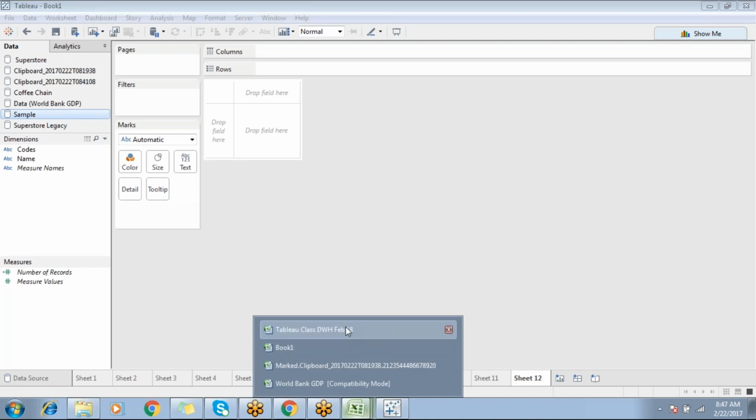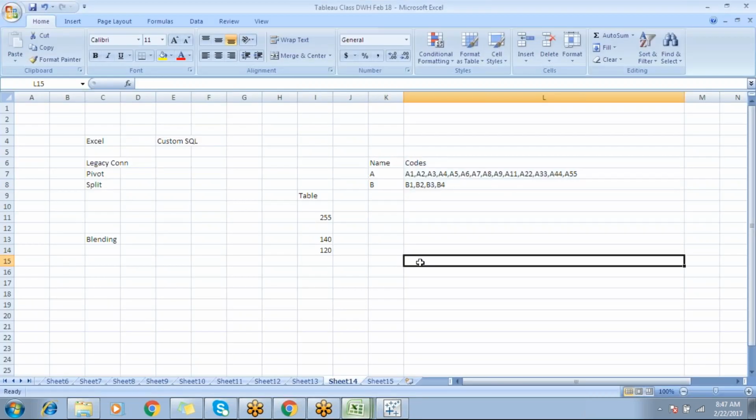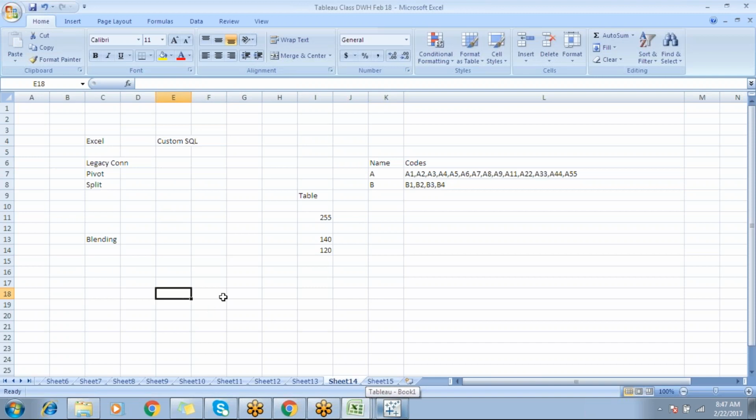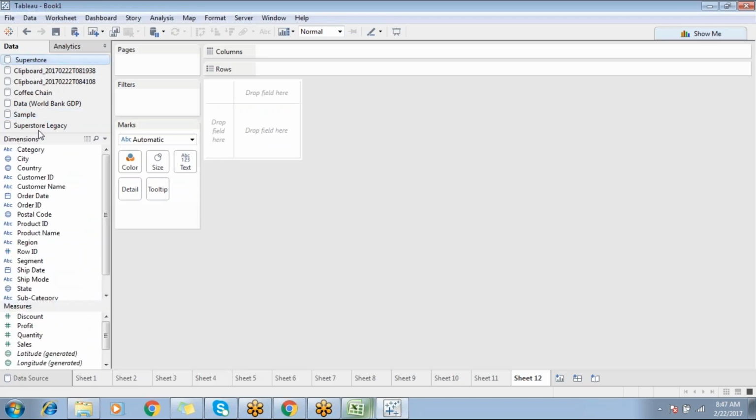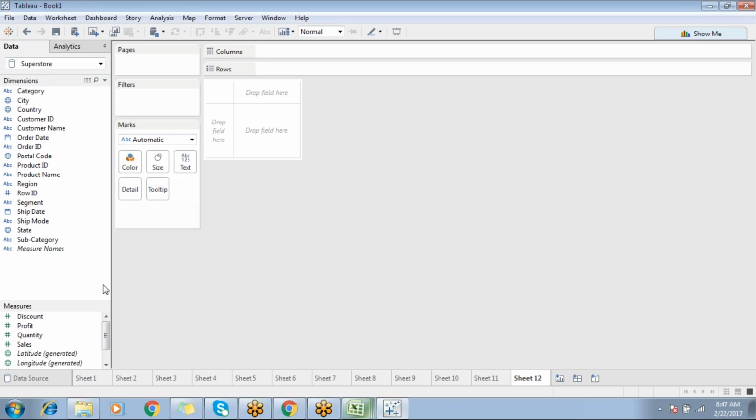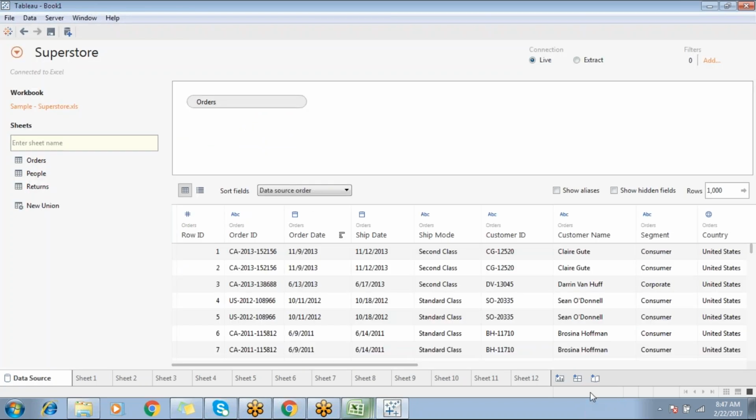And now we can see the actual functionality of Tableau. The advantage with Tableau is that Tableau identifies the data types. Whatever the data, in most cases it identifies the data type. You can see this data, Sample Superstore. Let's go to the data source level.